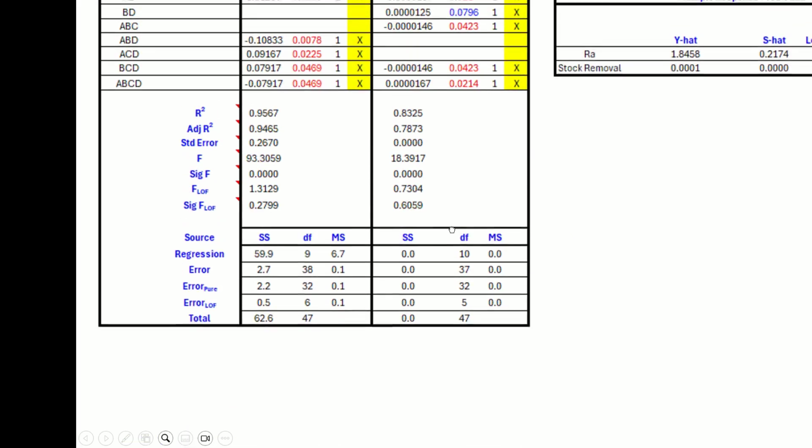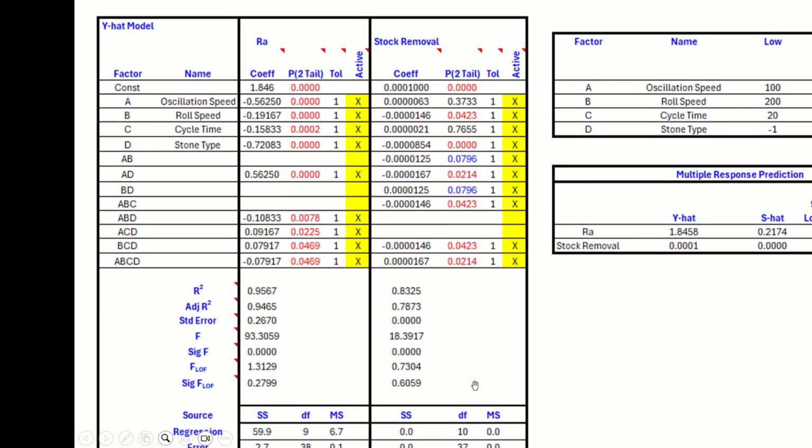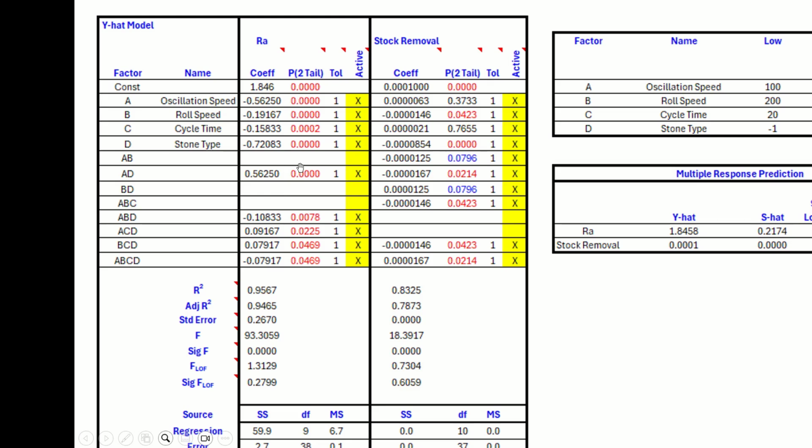Let's zoom in here a little bit. Here we go. Here's the regression table. So you can see lots of red p-values. That means we've got lots of influential variables. All 4 levers there were influential. 3-way interactions are influential. And the 4-way interaction is influential as well.